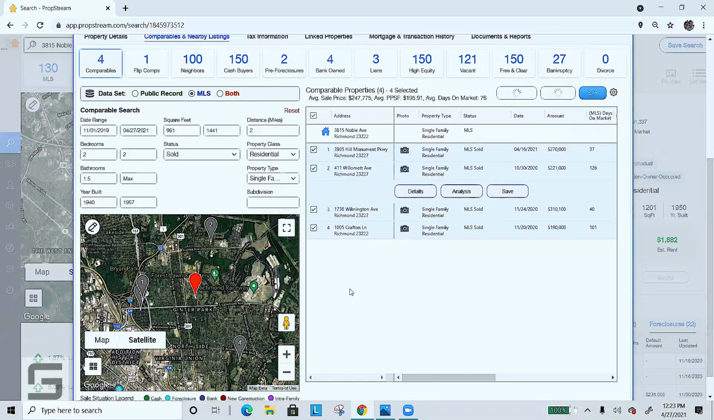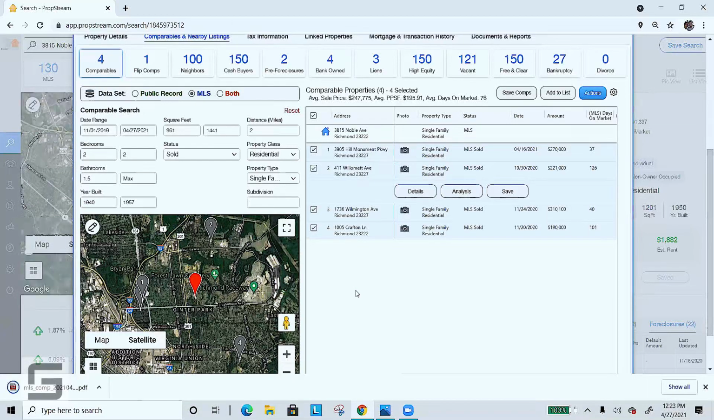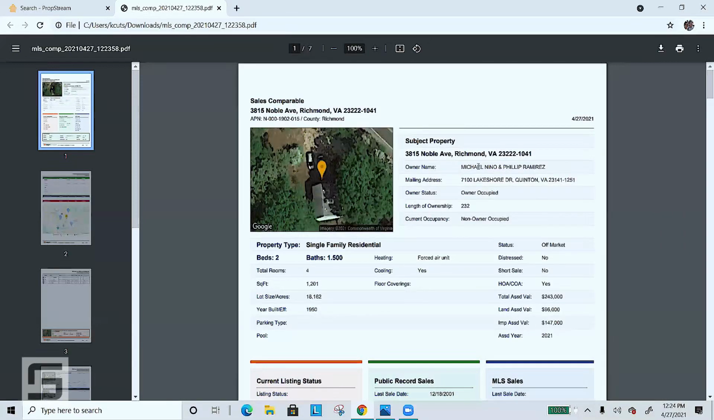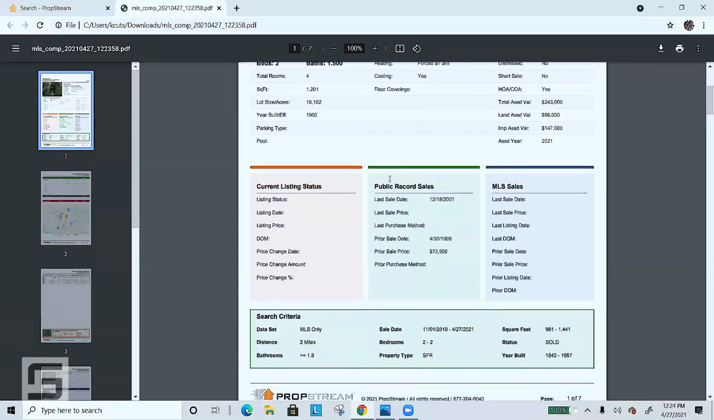Why? Because you're probably going to end up visiting that property. We want to make sure you have something with you. You might want to print more than one copy so you can provide them to the homeowner. Here's what the MLS Comp looks like. It shows them the subject property with its characteristics. So there's no question asked when you're talking to Philip and Michael. We're going to show them their listing history and their property history.